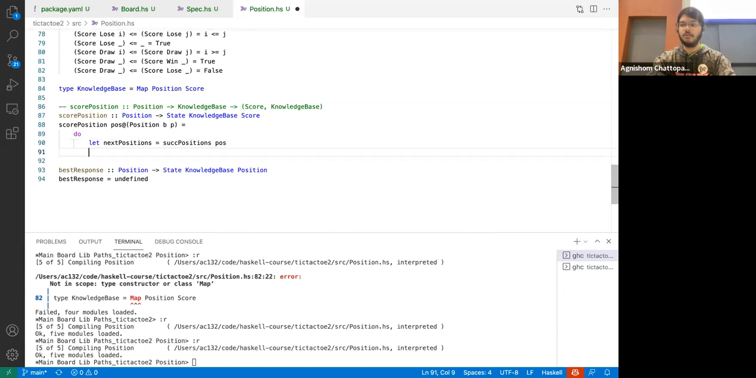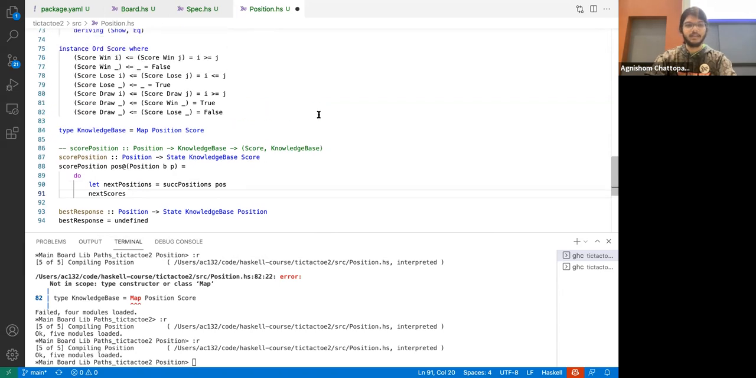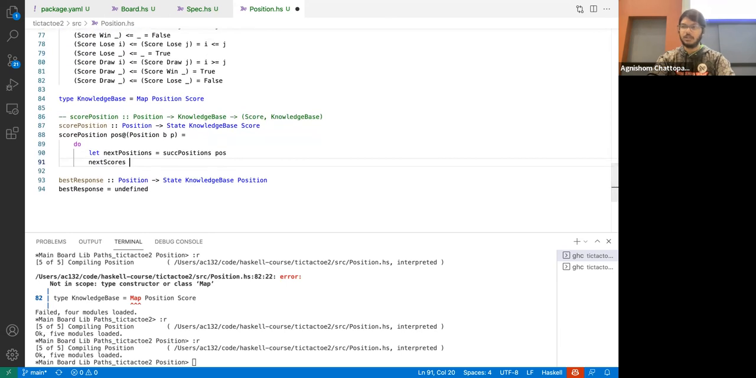And I also want to produce all the scores. So I'm going to do next scores. And what are the scores of our successors? I realized that I should really start with defining the base case. So actually let me do that.